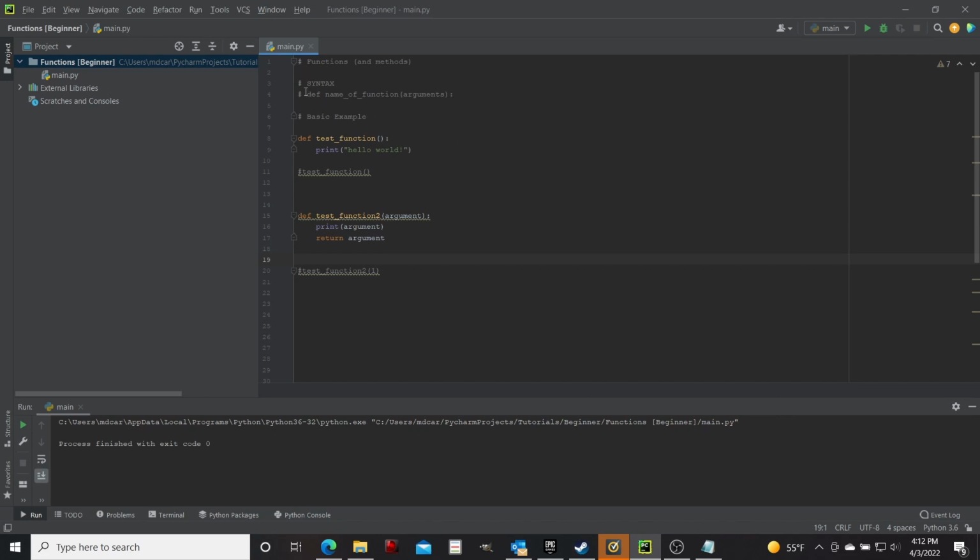So a basic example, right, we have a syntax of def. It's just a keyword that you write just like that, def. Then the name of your function, and then whatever arguments you want for that function, which we'll go over, inside parentheses. And then lastly, you have your colon, right?